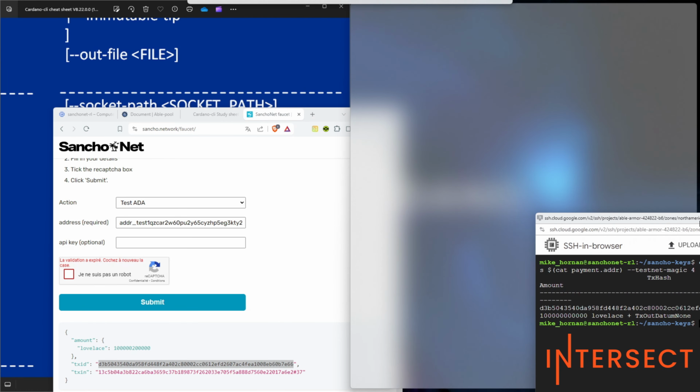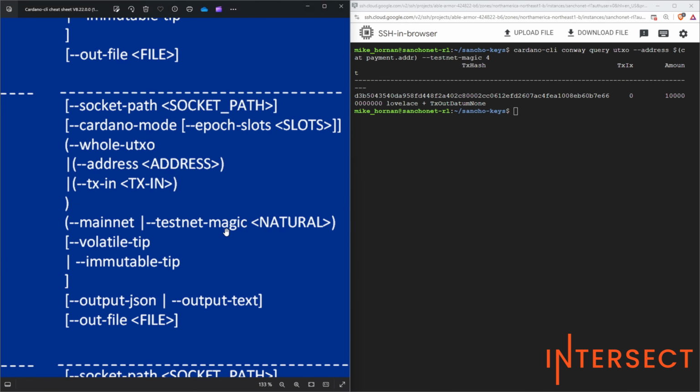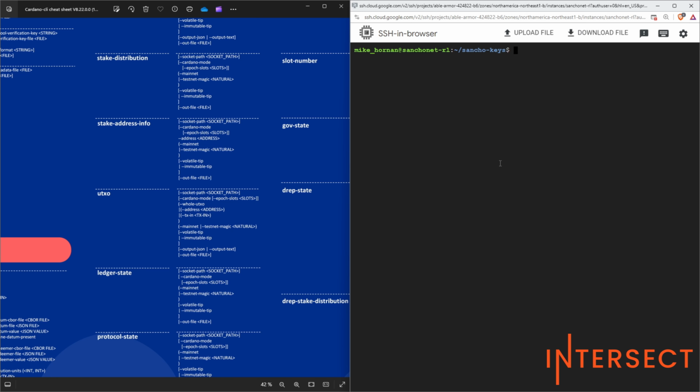Okay, so we got our money. We have our money. This is great. So what do we do now? LS. What do I have here? I have my stake key pairs, I have my payment key pairs, and I do have an address, a wallet address.